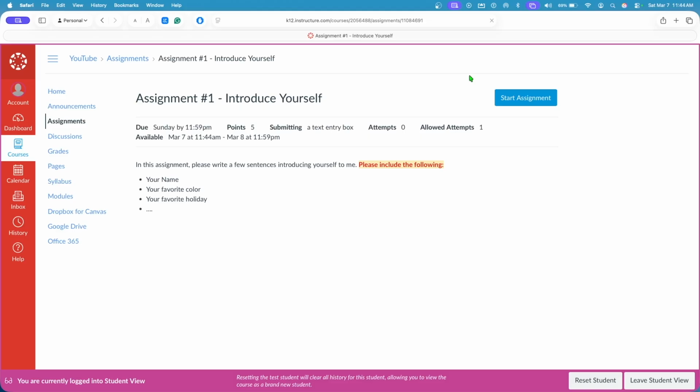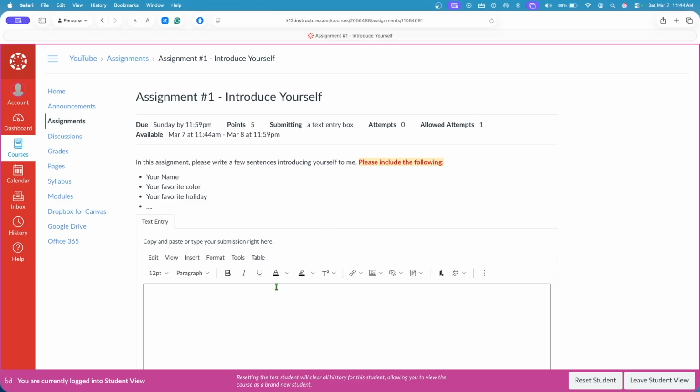So this is what they see. So in this assignment, please, what I typed. And all they would do, since they're only submitting a text entry box, they can only use this button right here, and it prompts a box for them to submit. So of course here they can do, my name is Alex. They can answer in bullet points, or actually I did write a few sentences.